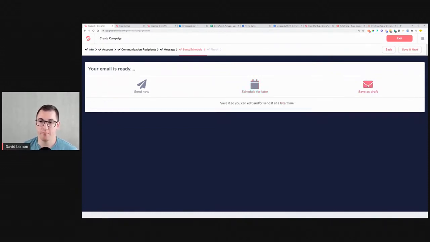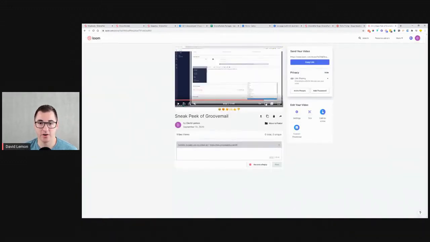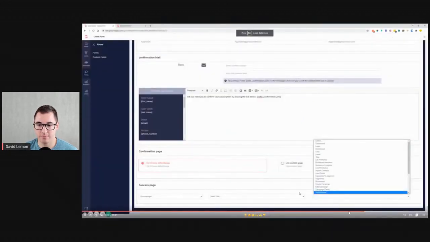Or you can save it as a draft in case you're not quite fully ready to send it out yet, and I will do that exactly. So you can see finish, congratulations, your broadcast has been saved as a draft. The broadcast name is this one, and the sender is this one. As I said previously, I believe the sender information will be able to change, and I was able to change that yesterday over here. Let me just see if it can be done over here.